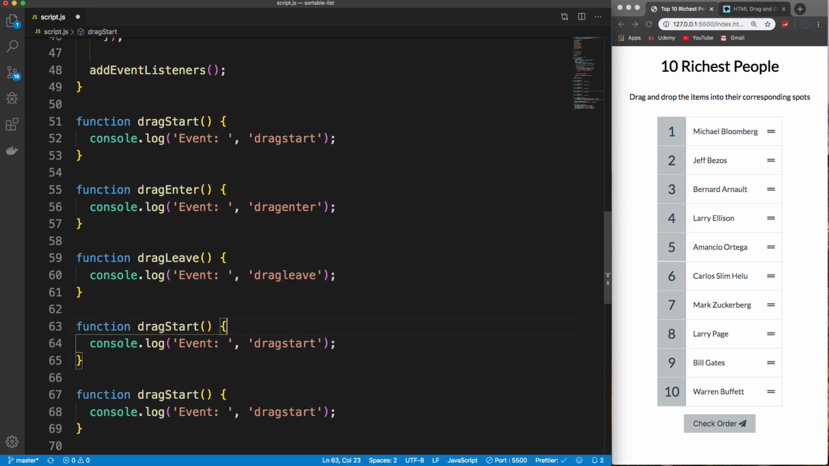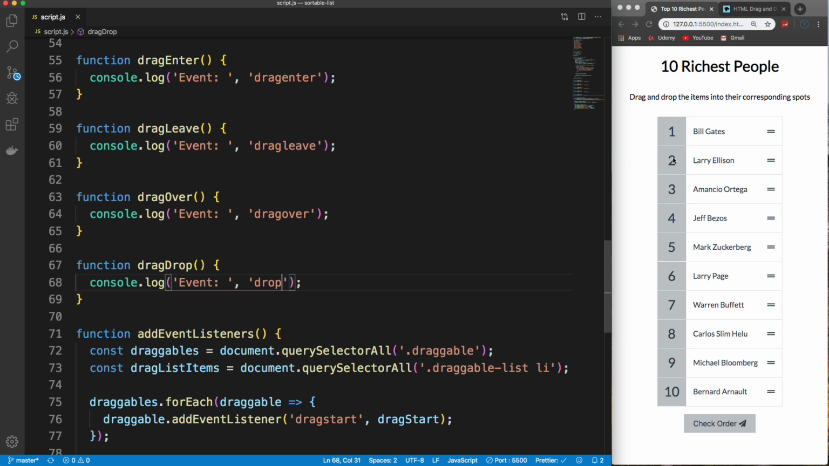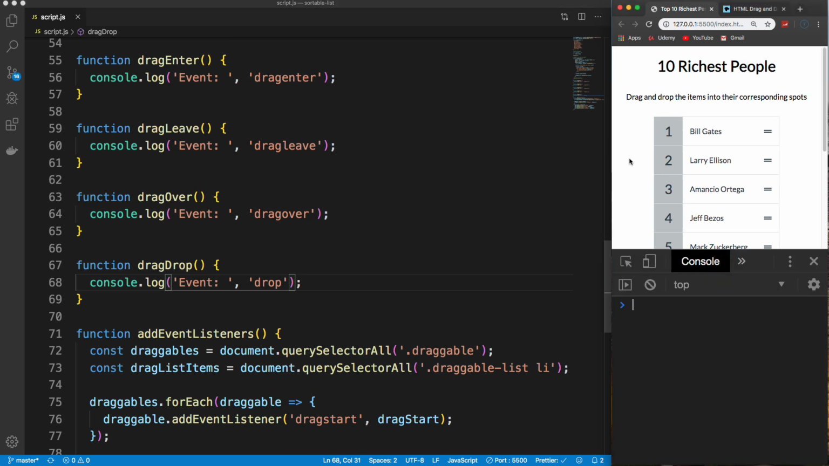Okay, and we have drag over. And we have drag drop. But the event itself is just called drop. All right, so let's save that. And now these should fire off. So let's open up our console.